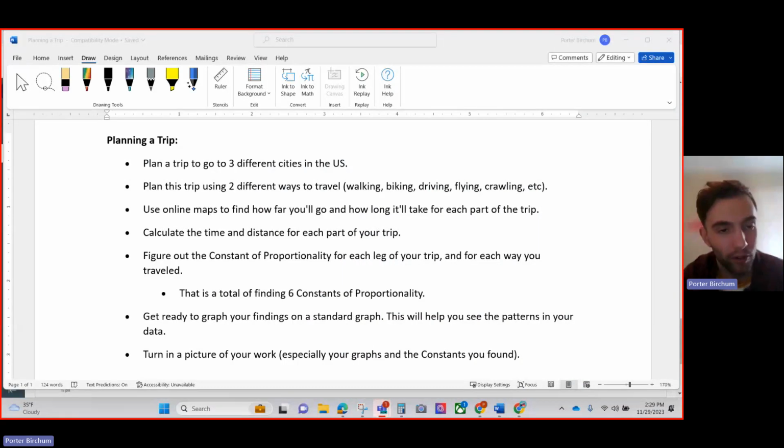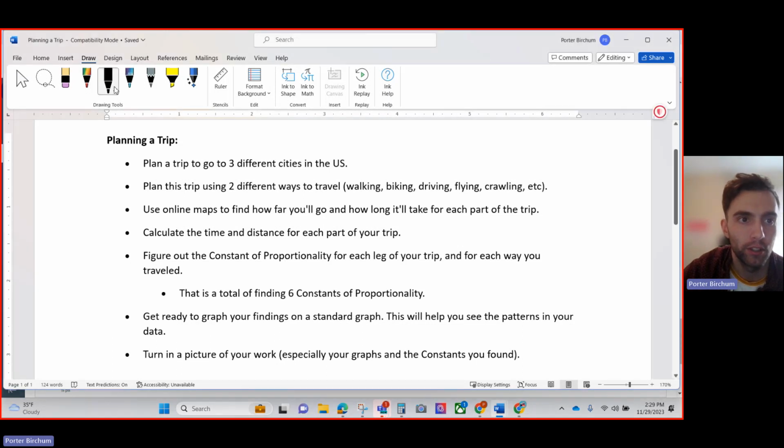Hello, today you are going to be finishing your mini project on the constant of proportionality. Just a reminder on what this mini project is.